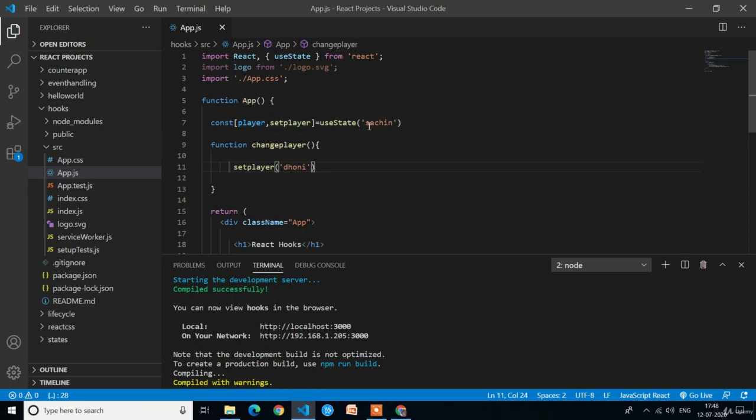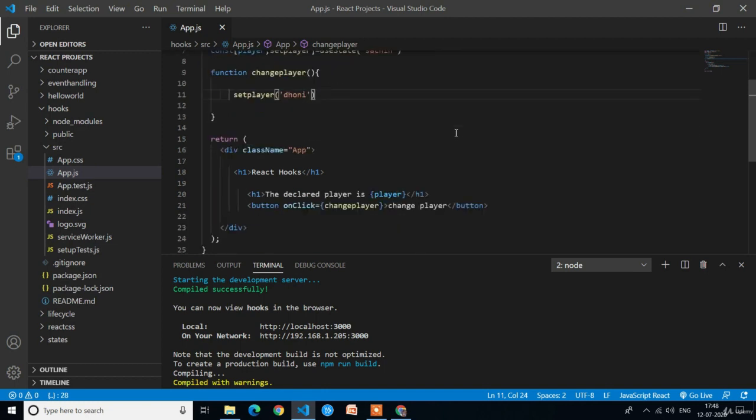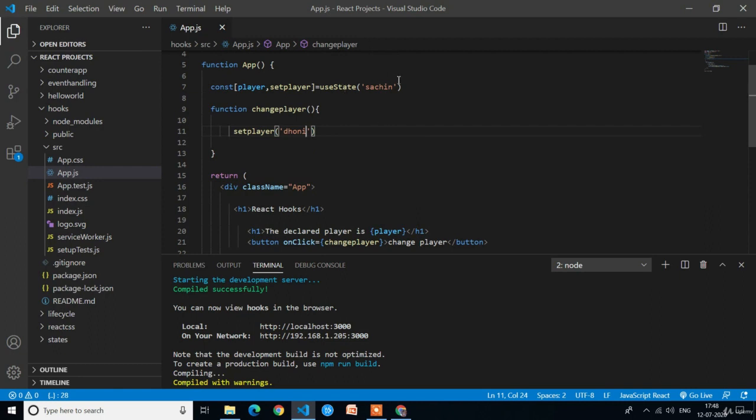To declare any variable, we have to initialize it with the help of useState hook. In the useState hook, we have to write the normal value. If it is a string, you have to write it in single quotes. If it is an array, you have to write it in brackets. In the next video, we are going to see how to initialize an array using hooks. In this video, we only initialized strings.